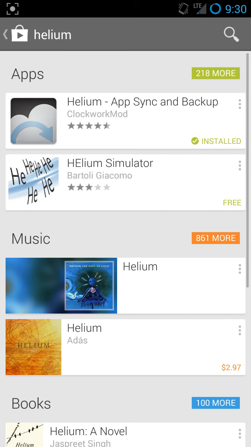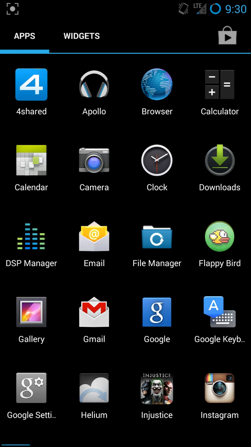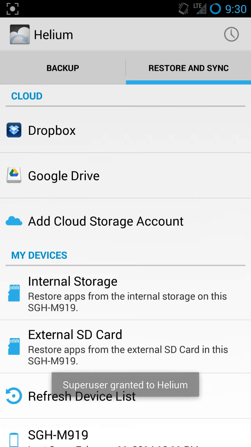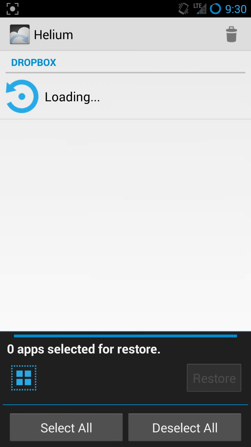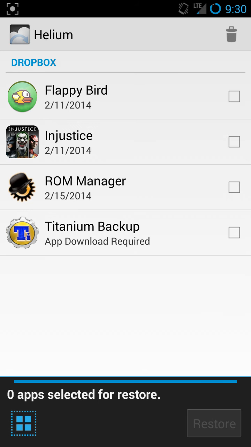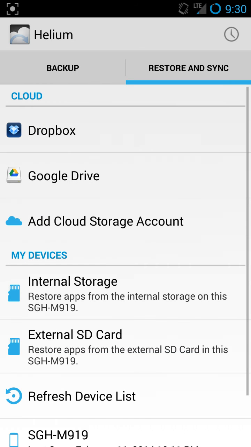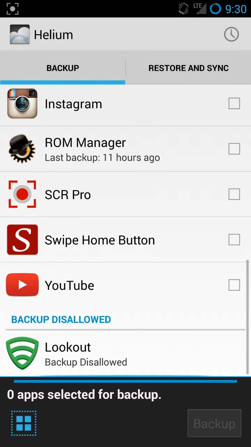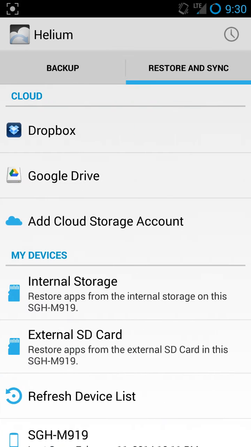Well, that's weird. I mean, look right here. Helium. So the premium version lets you back up anything from your Dropbox account. So like Flappy Bird, ROM Manager. Sorry, I have a little cold. So it lets you back up anything, any game.